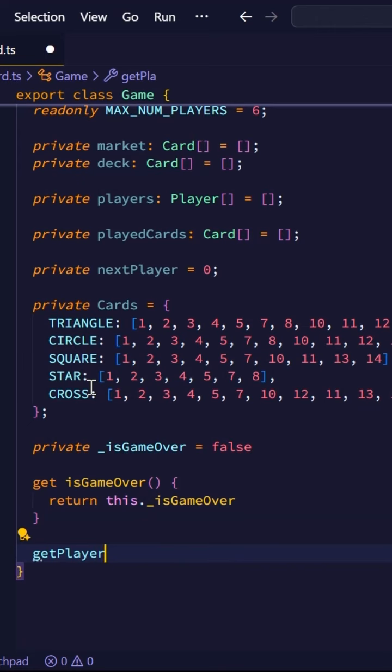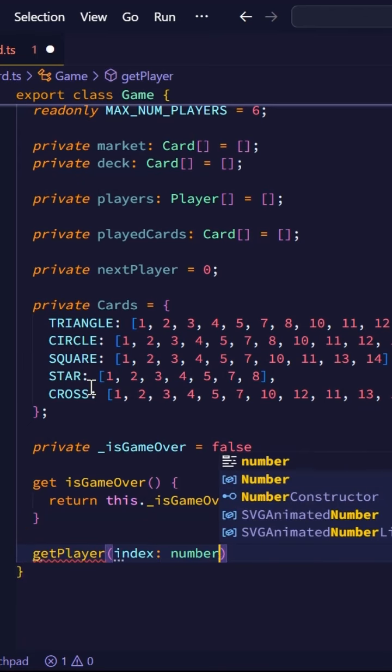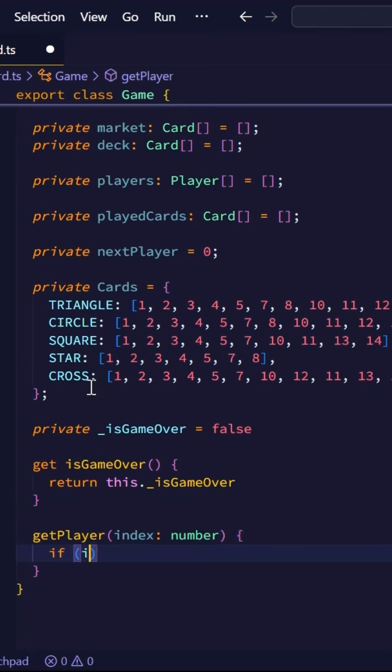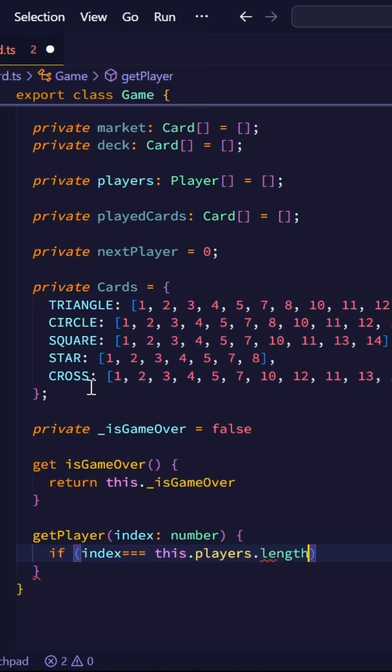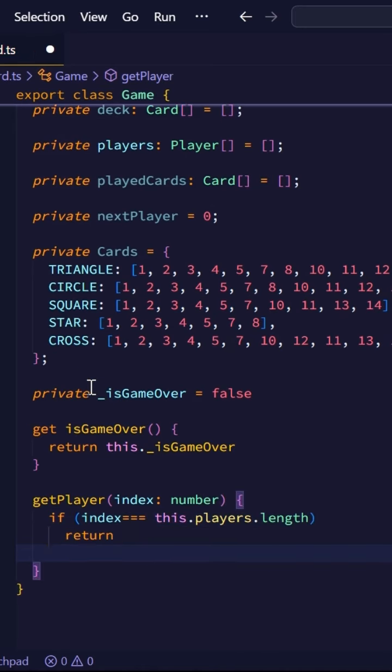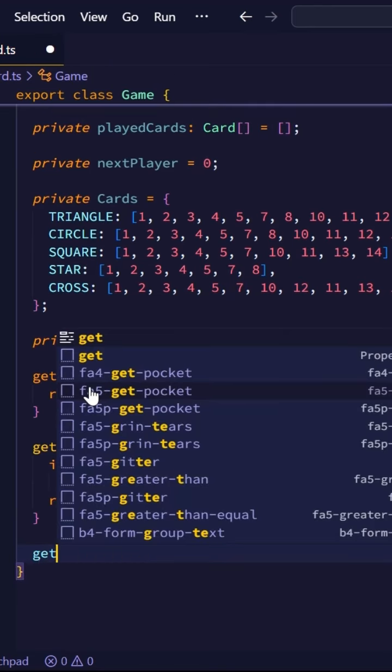I will add a helper function get player that fetches and returns a player based on the index of the user in the players property on the game class. This index will be passed in as an argument to this function, and the index is not expected to be greater than the length of the players array. Then we will fetch and return the user based on their index.